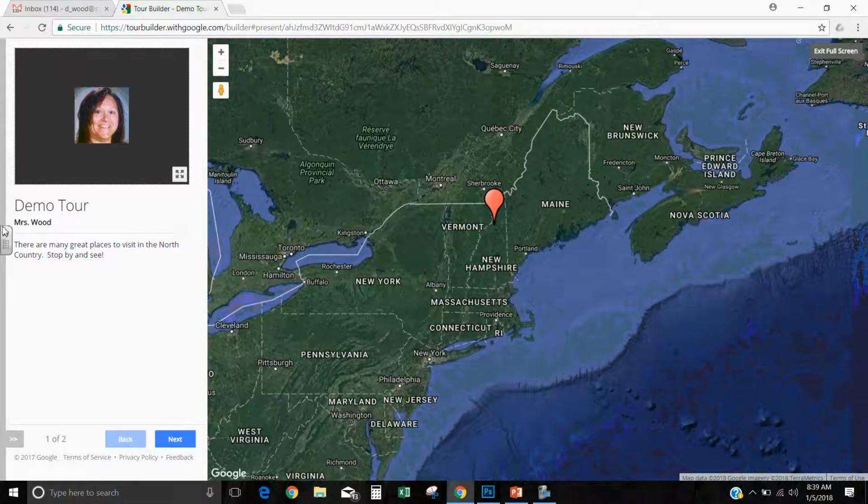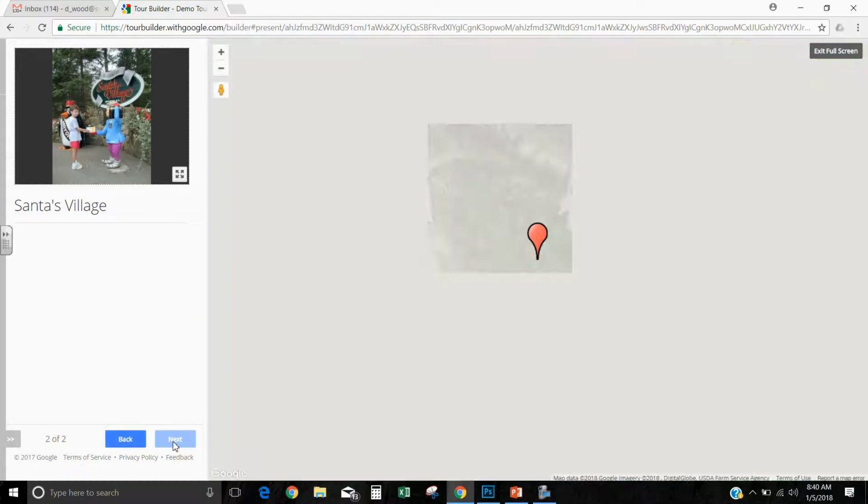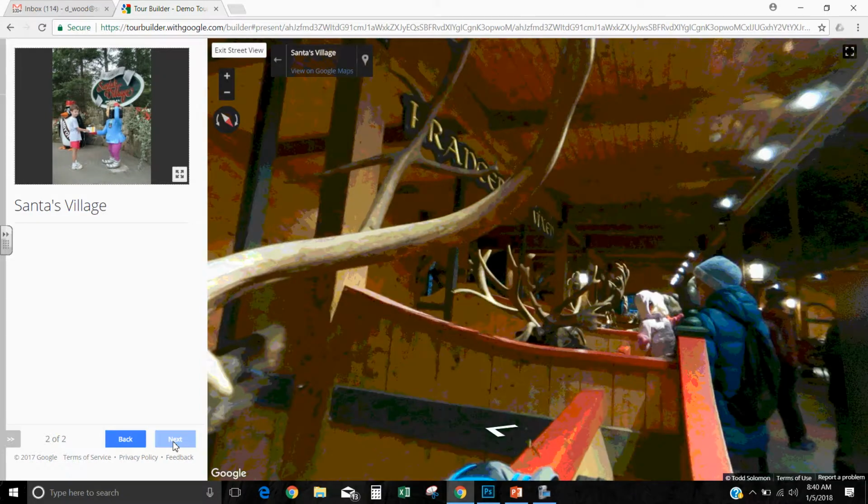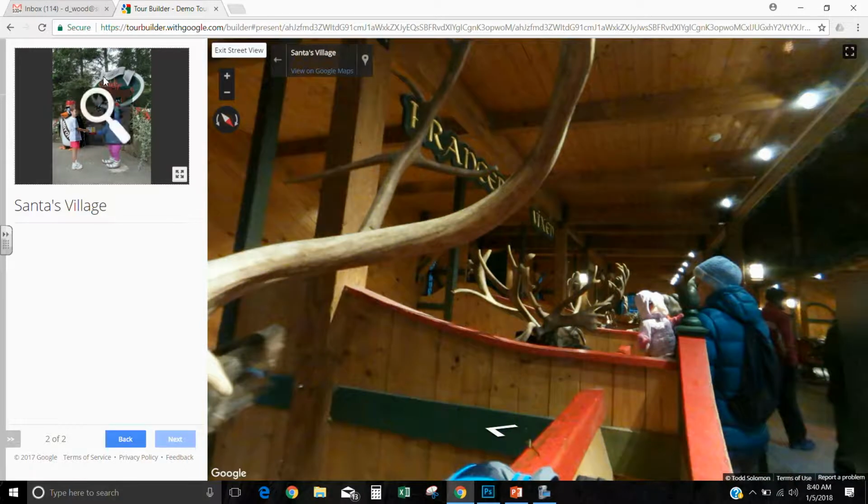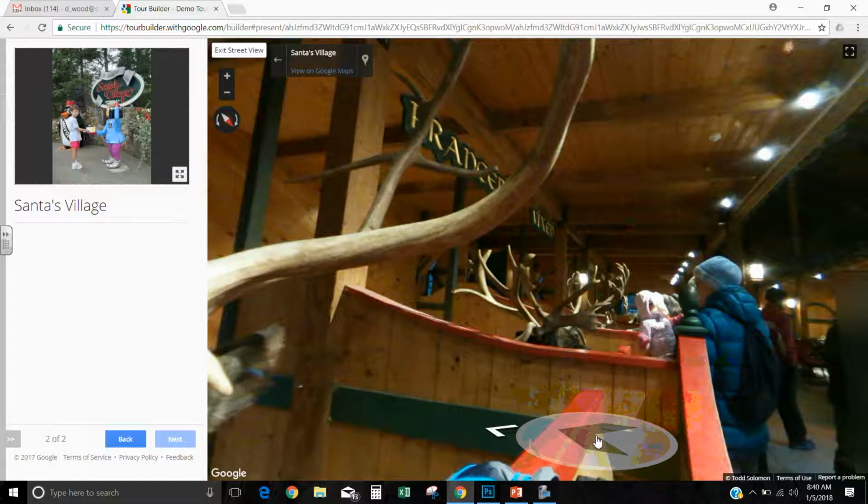It gets rid of all the stuff on the left hand side. When your students are doing their presentations, this is the view that they're going to want to be in. Now here is my introduction. And by the way, this is exactly where I am right now. So Google Earth has pinpointed it from the get-go. I'm going to click next, and immediately when I go to Santa's Village, if I had had a description or anything like that, it would have shown up here. There's my picture, and here is the view that I wanted them to see immediately.